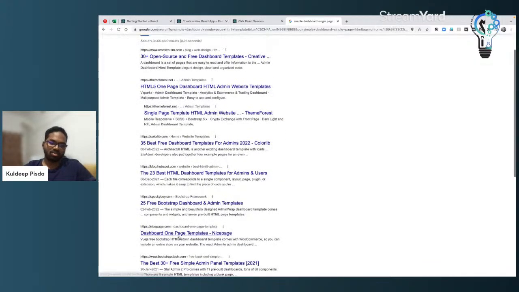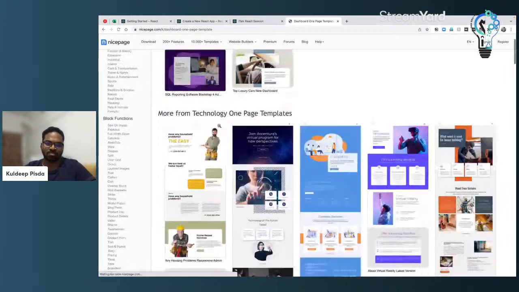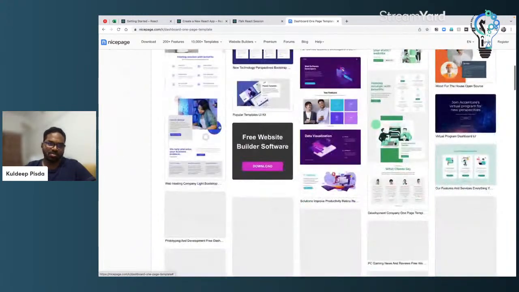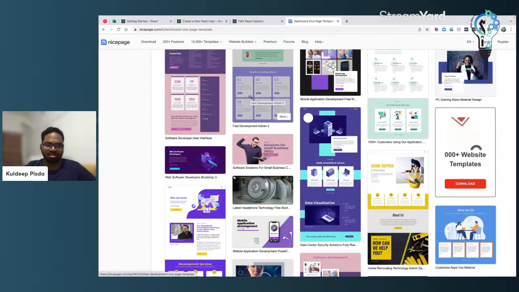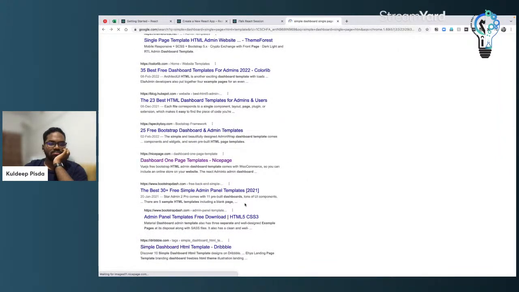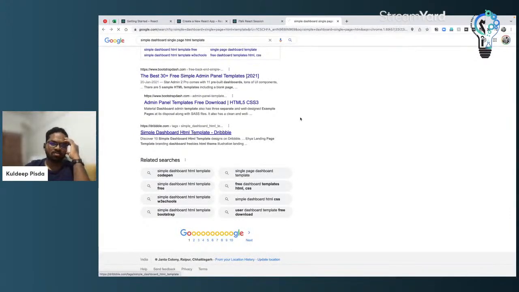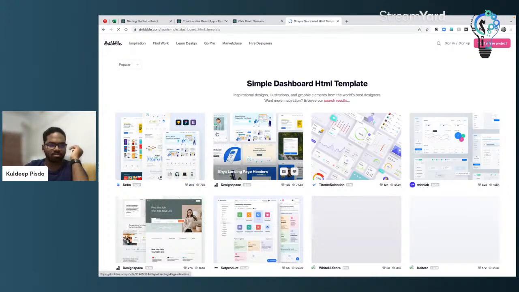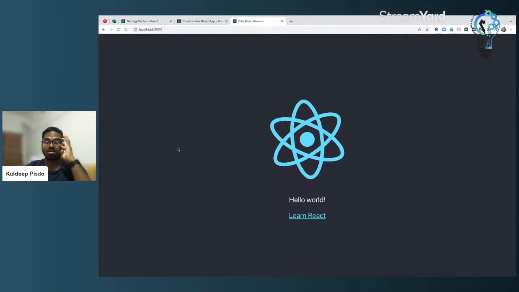So I'm looking for one template, because otherwise you'll not connect with what I'm trying to show over here. These are all fancy pages, and I think they're not free. Probably, I am not sure if they're free at all. So let's leave them. Okay, this Dribbble, I think these are also going to be fancy. So let me pick one that I have been using.